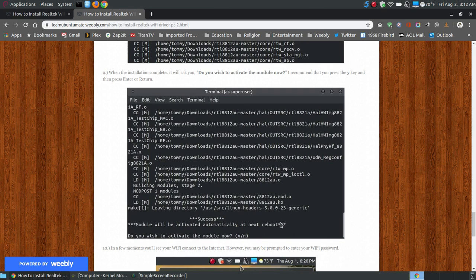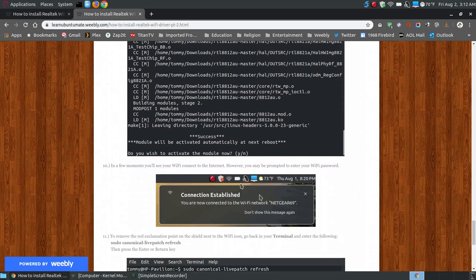At this point in time, you can reboot your system, or you can say yes to, do you wish to activate the module now? I chose Y. You can type the Y and then press the enter or return key. You will notice across at the top that your Wi-Fi will start establishing a connection, and it should connect. If for some reason it doesn't connect, I recommend you reboot the system.